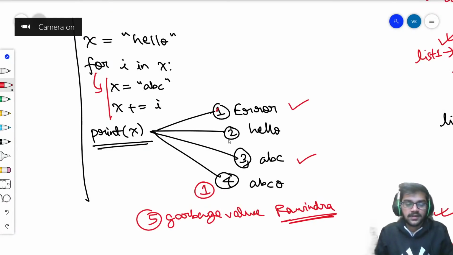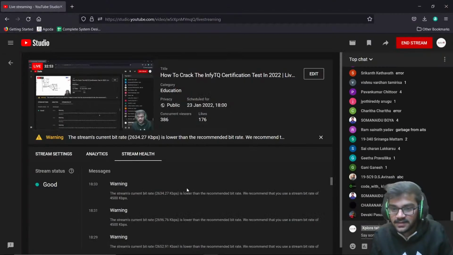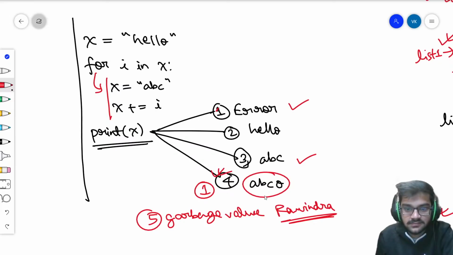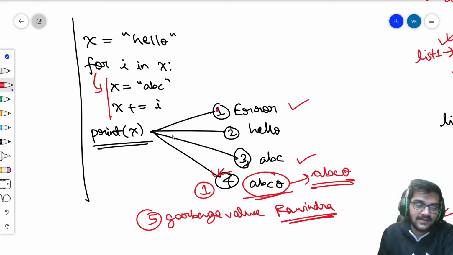Okay, I'll tell you the output here. So what's happening is, I guess only one guy got the output right, but right now I see many people are getting the output right. So the output here will be literally ABCO. Output will be ABCO, and this won't be an error. So I'll tell you why.